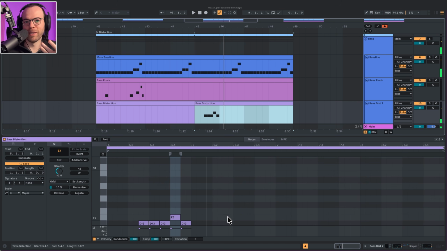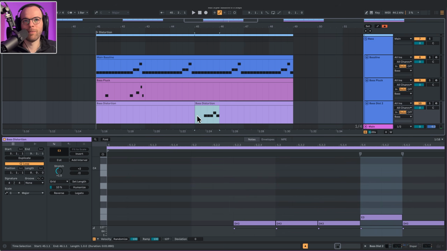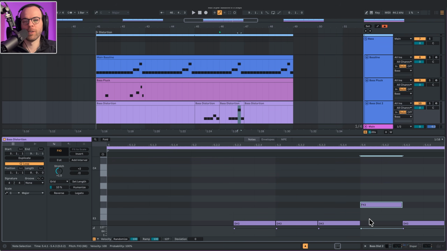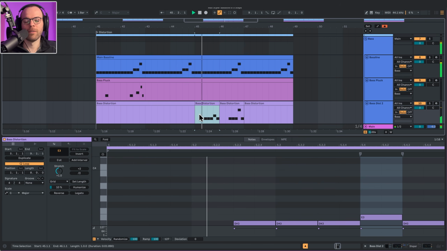And if you want to make it more about this response, you can even double it and play around with this note, for example. Just to make it a little bit more interesting and also to match it with the main bass that you have over there.